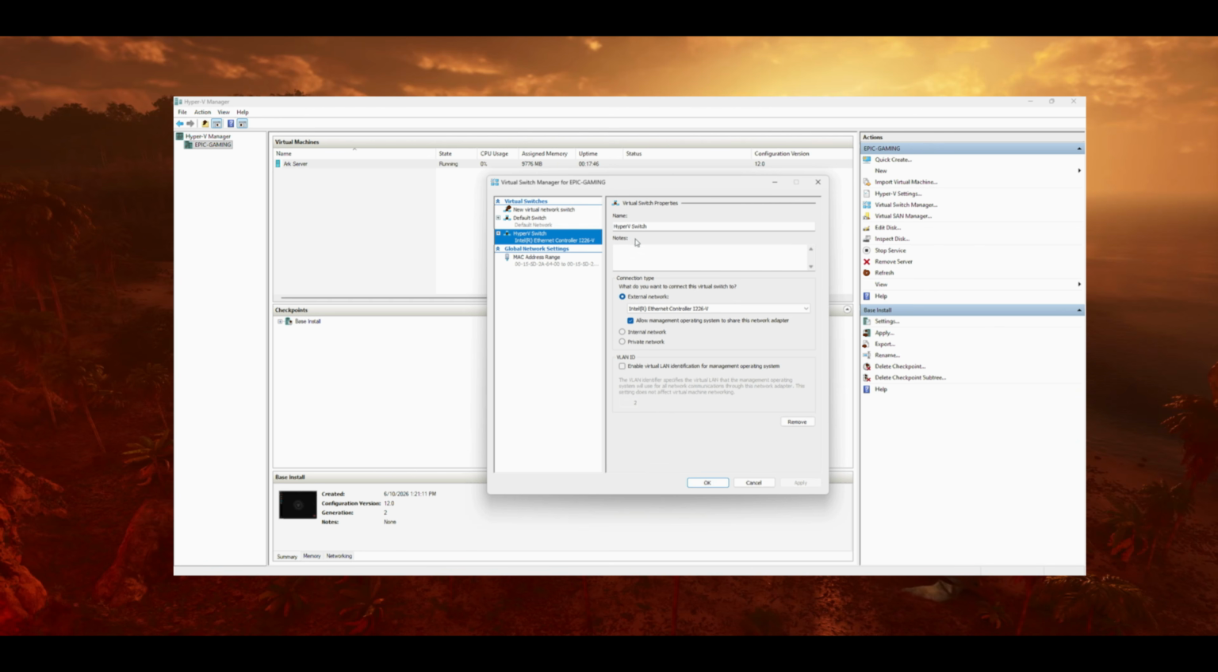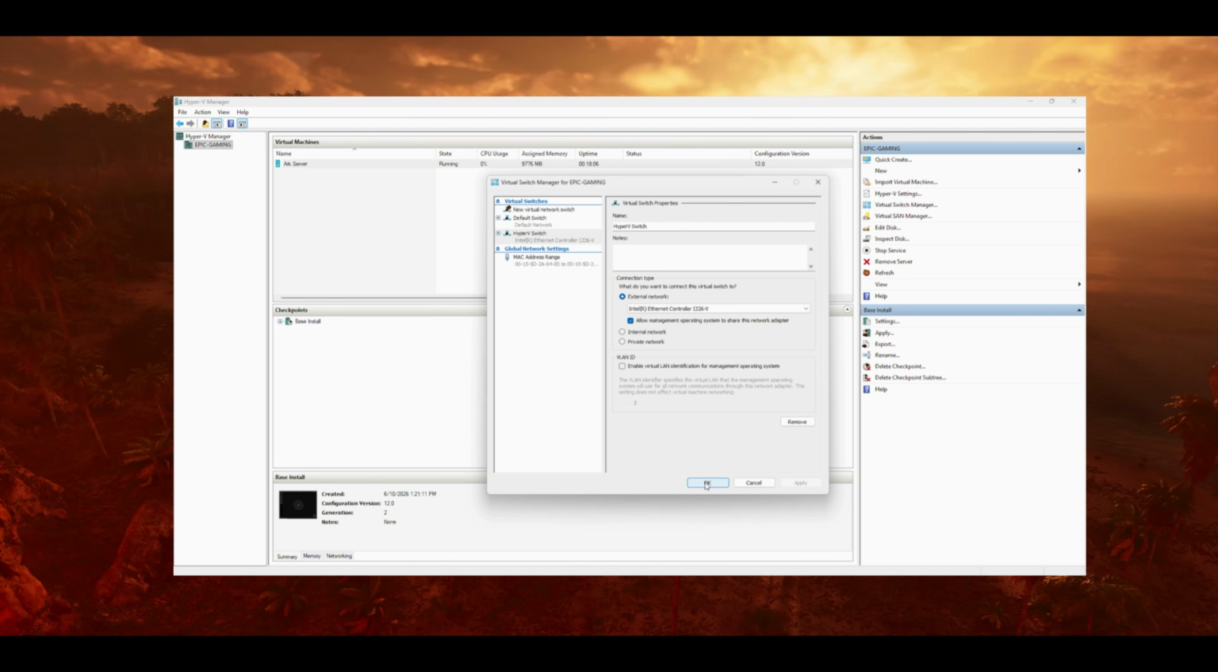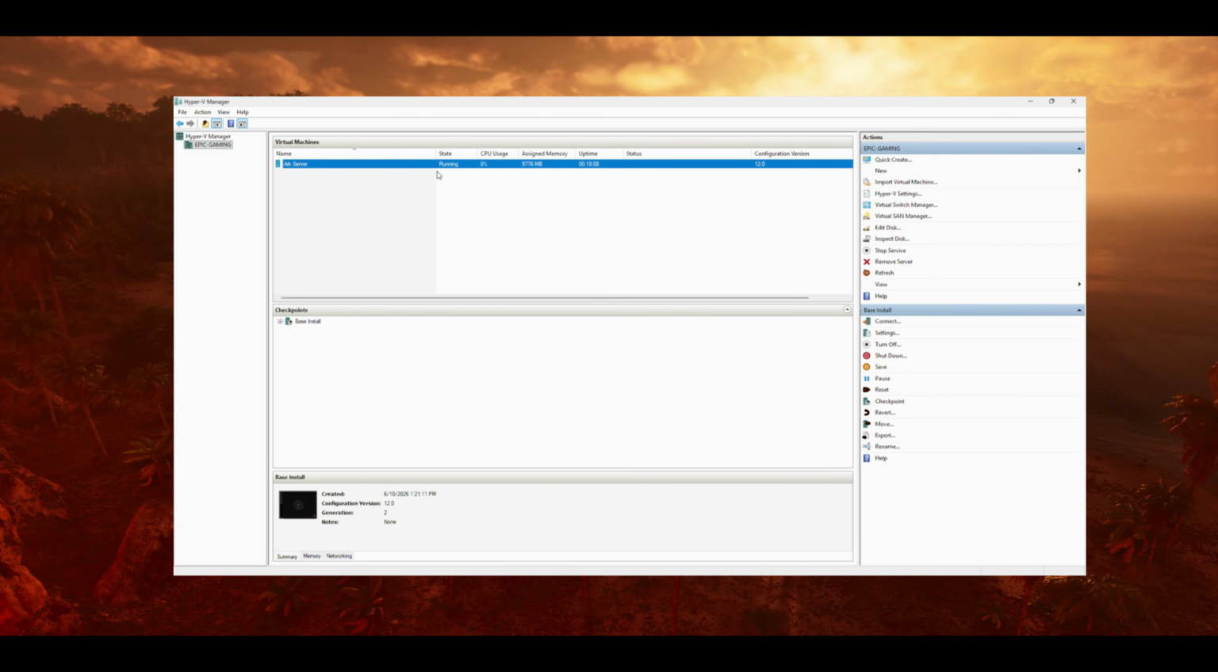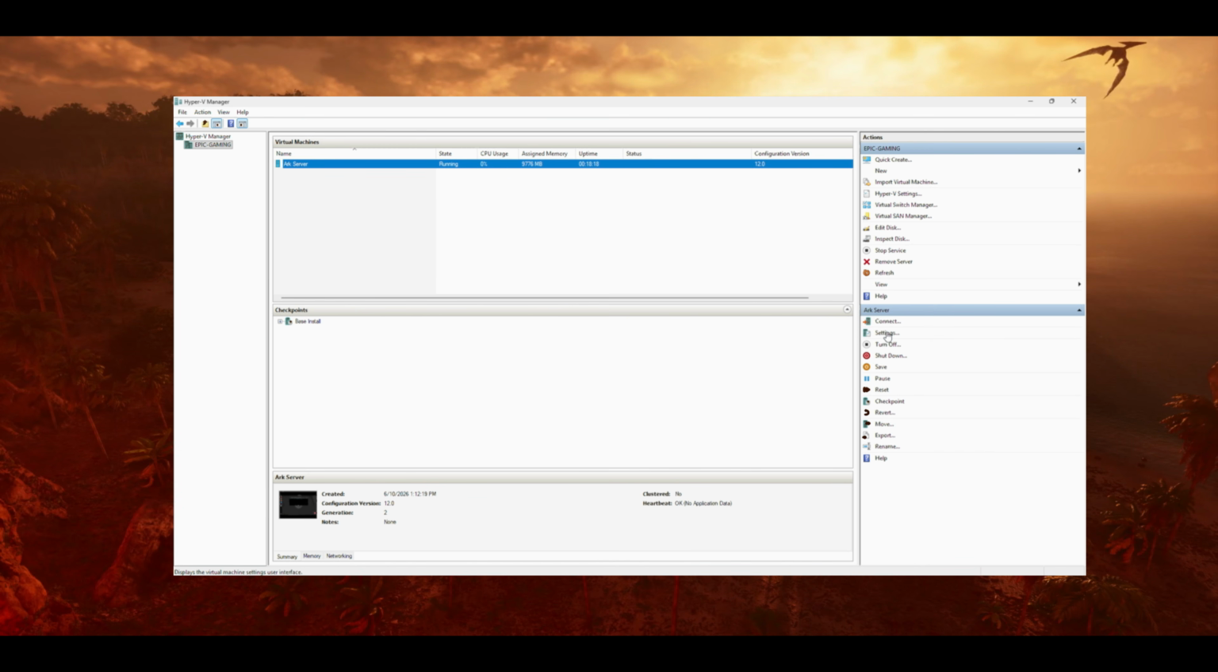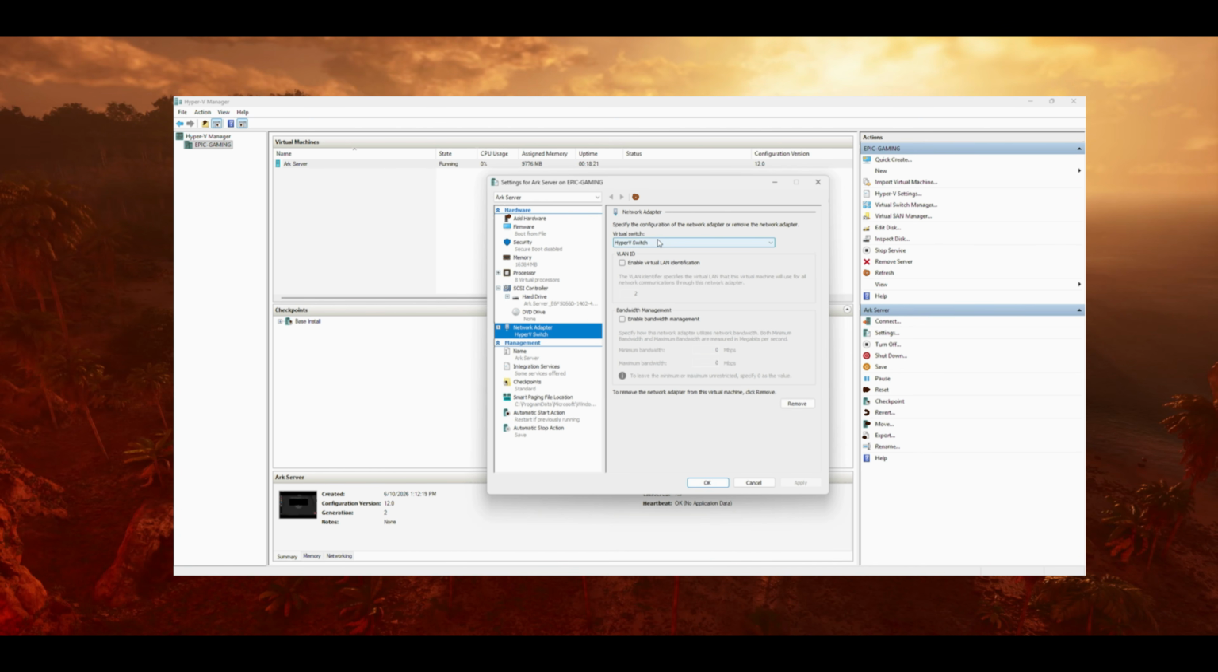Once you create that, you can name it and make sure it's set to external and set to your network Ethernet adapter or your wireless card, whichever you're using. And make sure Allow Management Operating System is checked, and hit Apply and then OK. If the server is running, make sure the server is shut down. You would basically just go into the settings for your server and make sure the network adapter is set to the switch that we made. You have to have the server shut down in order to do this.